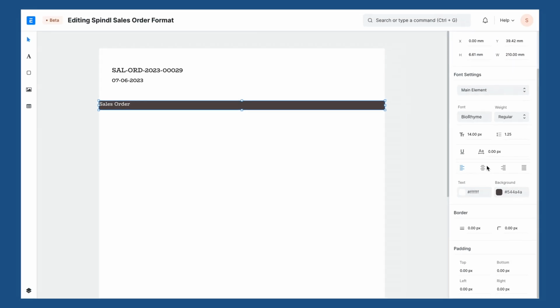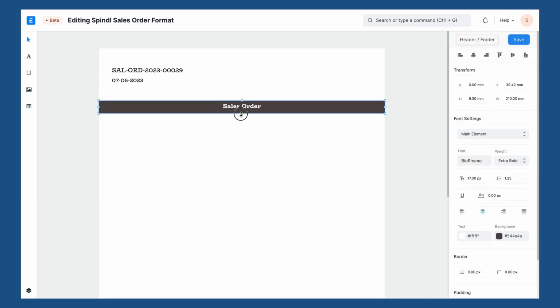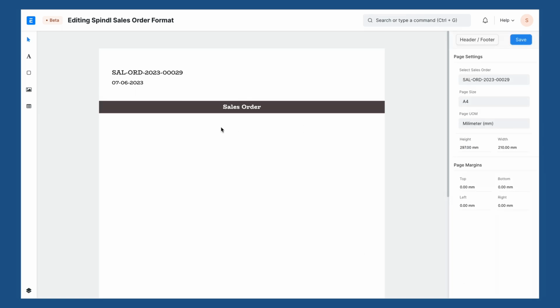We can center the text by clicking on this icon. We will increase the text style and make it extra bold. There is quite less padding at the top, so let's add some and tweak until we are happy with the result. Now it's time to add our brand logo.